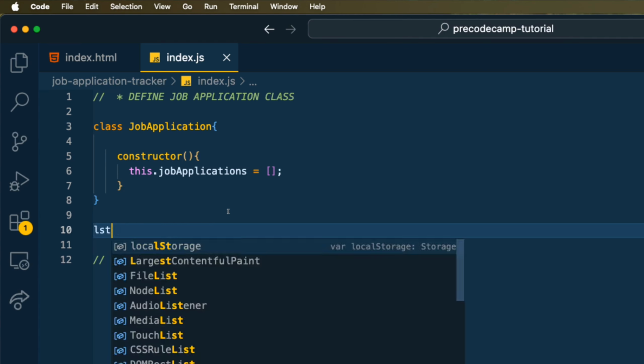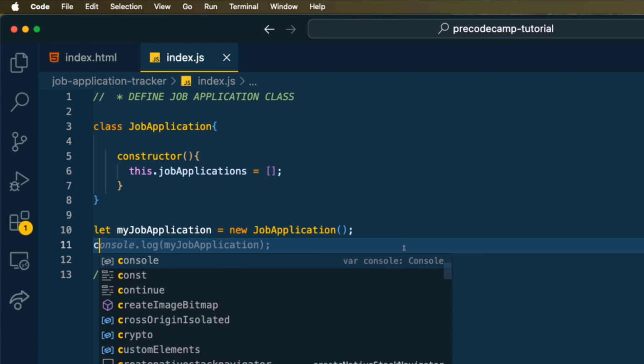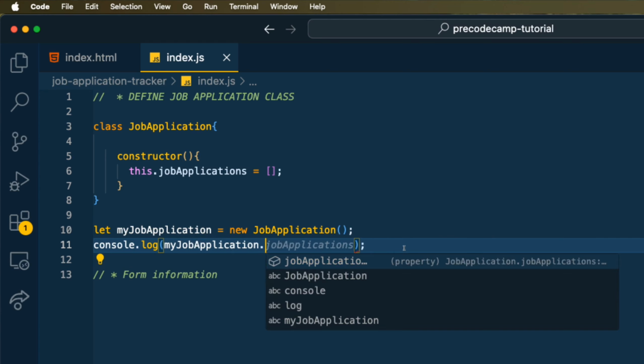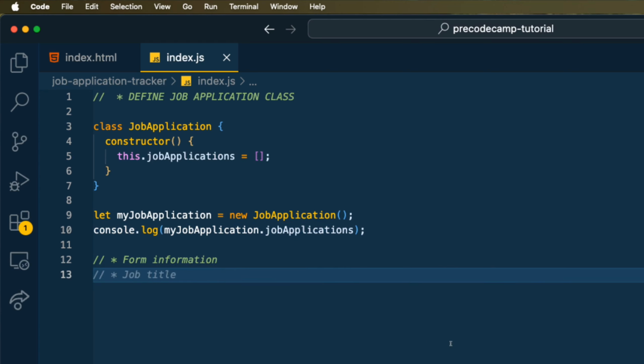So I'm going to create a variable down here. I'm just going to say, let my job application equal new job application. And then I'm just going to console log my job application dot job applications. And we should get an empty array here as we're trying this out.